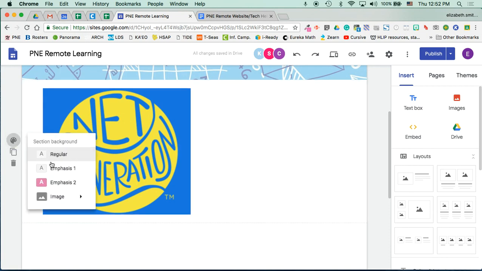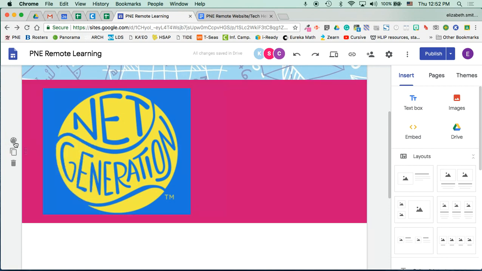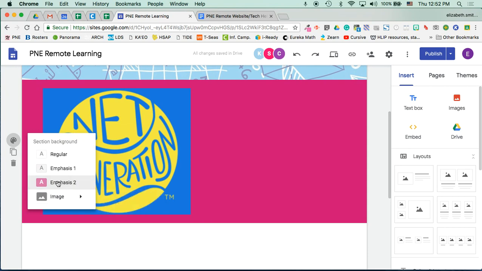Again, you can always change the background and the emphasis color. Reminder that even though there are only 3 colors here, you can Google search for blue or green or texture or color or anything that you want, and then that can be your background.